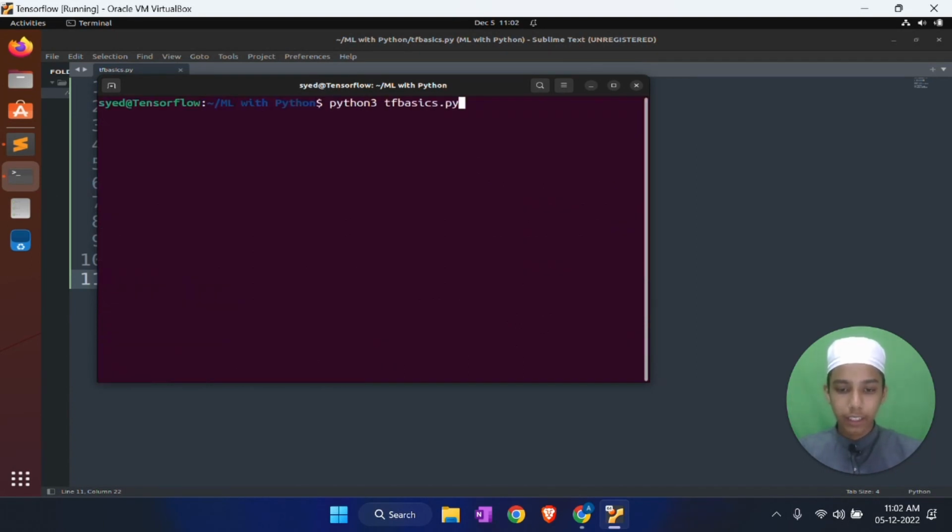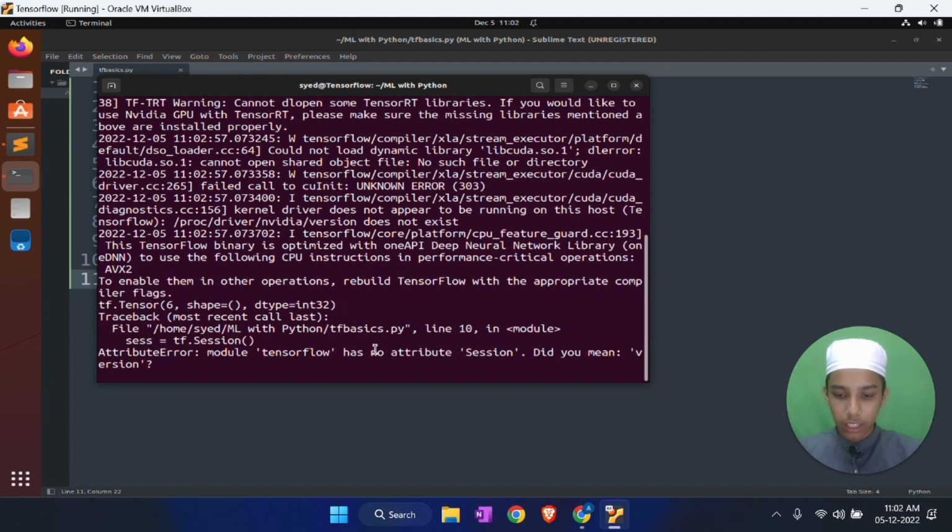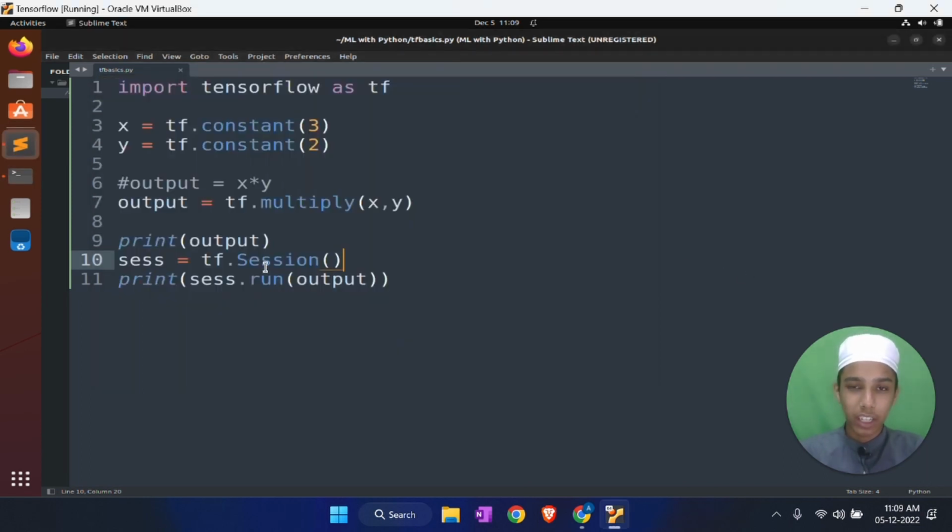Now I'm going to run this in the terminal itself, clear it, and rerun it. Let's see the output that we are going to get: attribute error, module TensorFlow has no attribute Session. As you can see on the screen, we are getting this error because of this Session. Session is available in TensorFlow 1.0, but it's not available in TensorFlow 2.0, the newer versions.